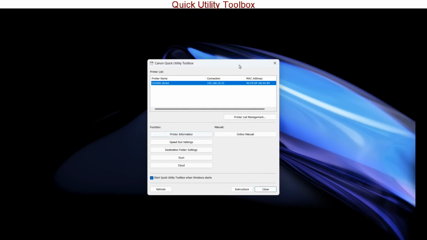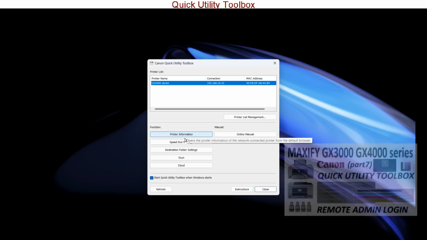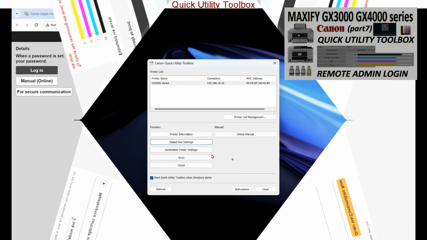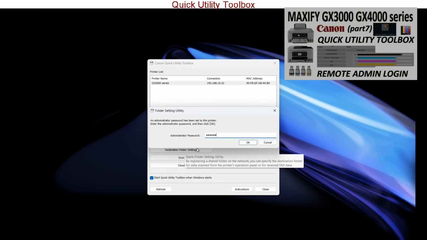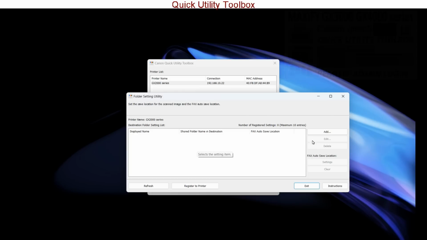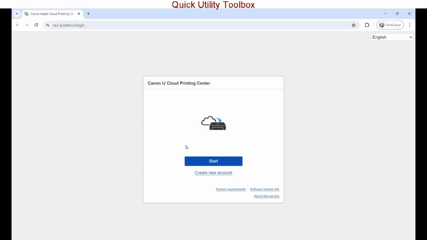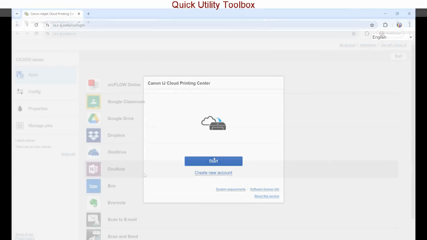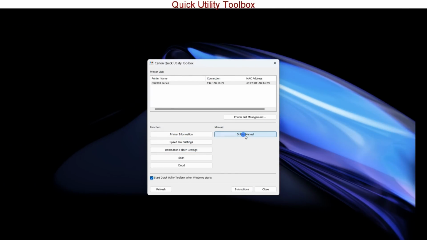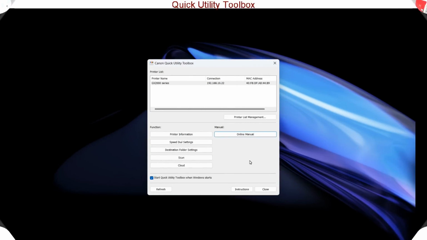I have covered most of them on my channel, so speed dial settings are for fax destinations, printer information page opens remote user interface of the device, network folder scanning utility requires admin password, and then you can select shared folder to scan to network folder. Cloud registration connects device to long list of compatible cloud services. And the last one is about manuals online and online manuals of the Quick Toolbox.